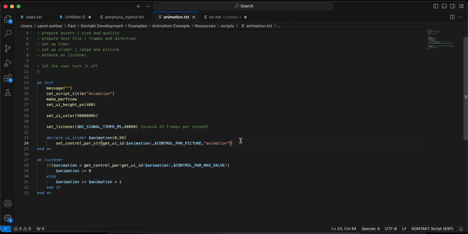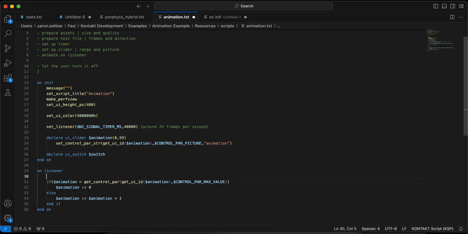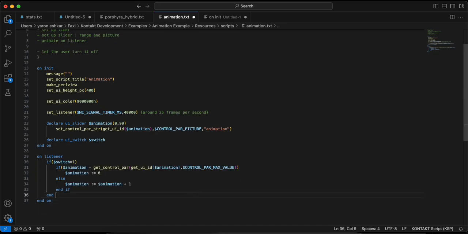Now, of course, if you need to depend on other logic, like, I don't know, a user clicks somewhere and then you react, then you need to add more things. Let's just quickly show how to make the button that turns it off and on. You should know this stuff already from our previous videos. Nothing really new here, but we're going to just declare quickly a switch. And we're just going to check here on listener. We're going to first of all check if switch equals 1. So if the switch is on, we're going to run the animation. If it's not, we're just not going to run the animation.